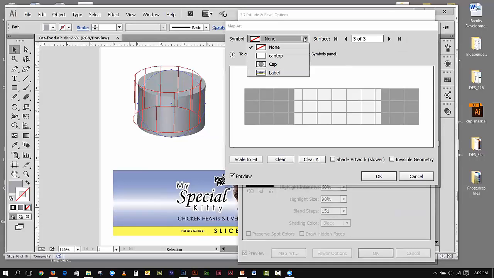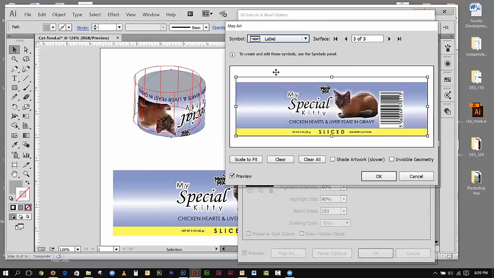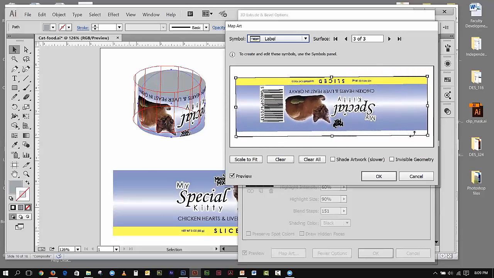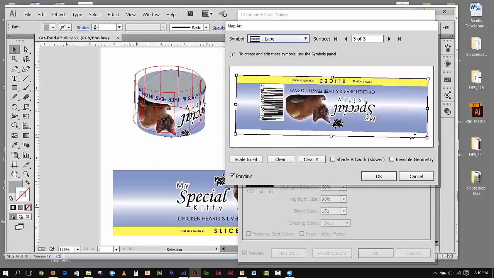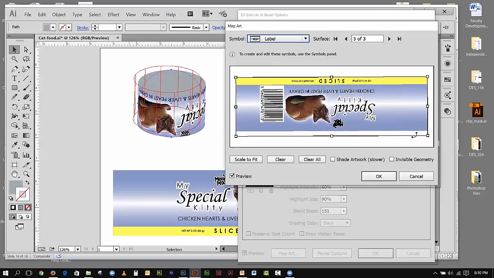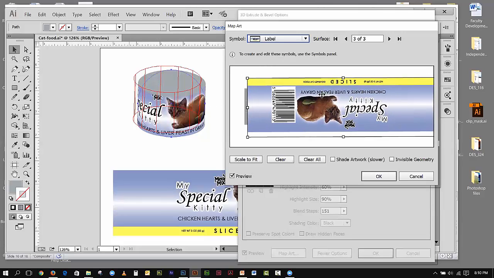So what I want to do is go to 3 first, and over here to symbol, if you drop down on this, you'll see that in here I'm looking at my label and I'm looking at my cap. So what I'm going to do first is, for the side, choose my label, and now my label is there. The only problem is my label is upside down. So what I've got to try to do, and this is really a pain in this particular case, is turn it around and make it the right side up, which is that side right there. And then I have to see if I can rotate it around. There we go. Okay, and it's too big. So I'm going to start off by going scale to fit.